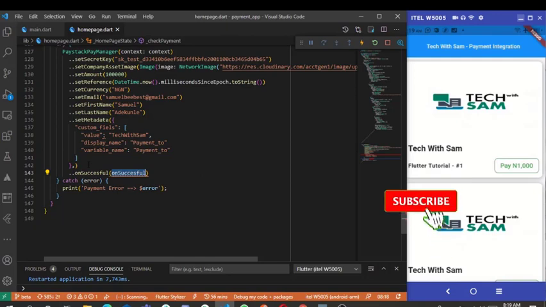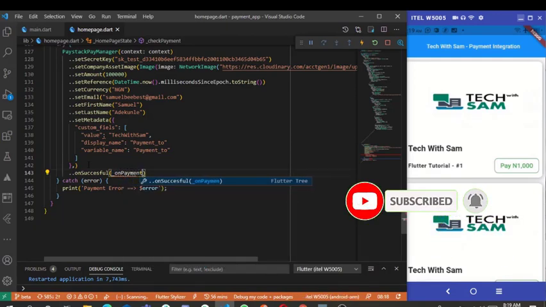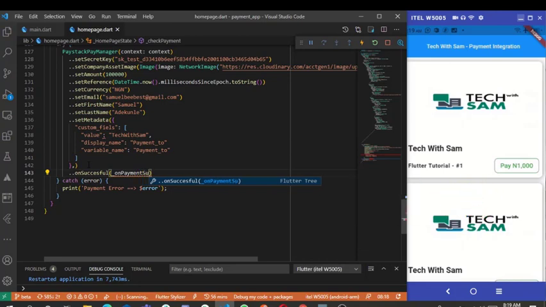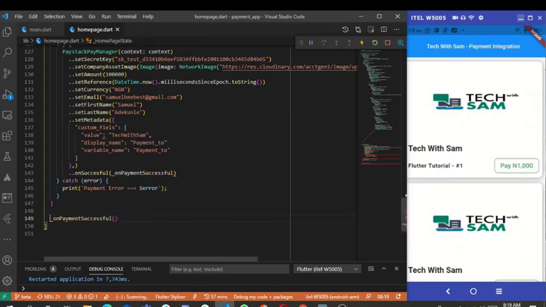So let's just write on payment successful. On payment successful, I'm going to create a function for it. Payment successful should be a function, so let's call it void payment successful. So inside our payment, let's just leave this like this. We are going to have four like that.